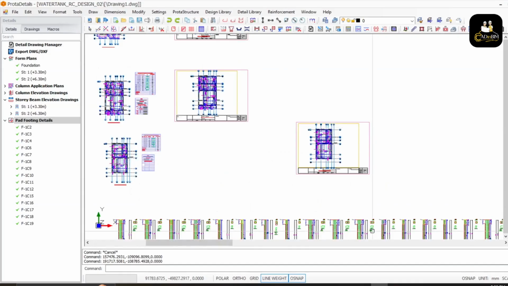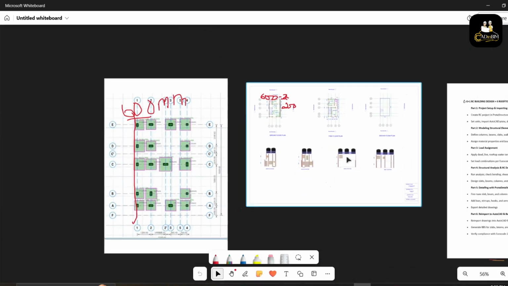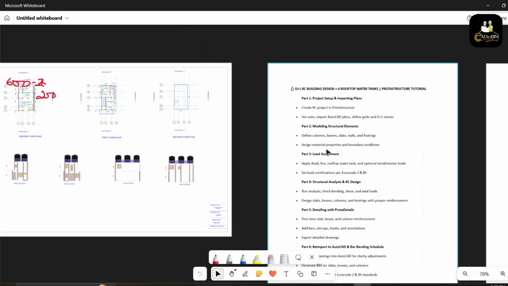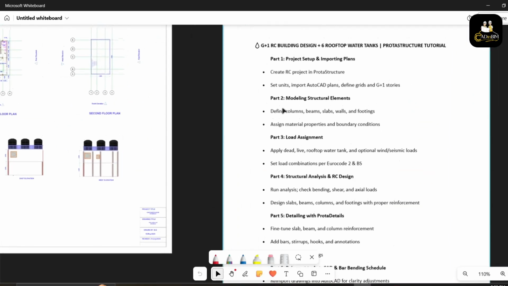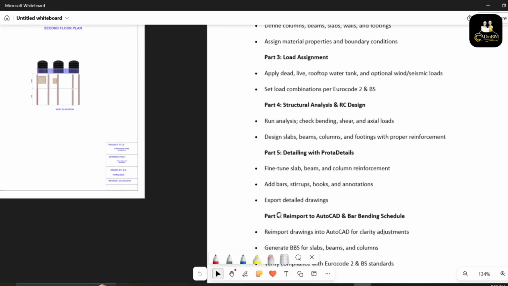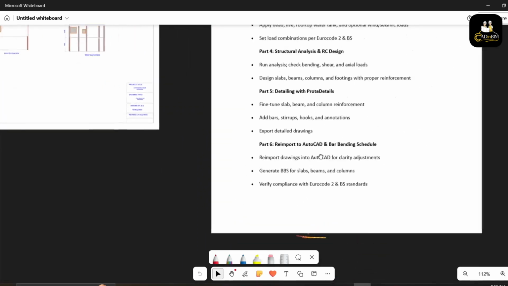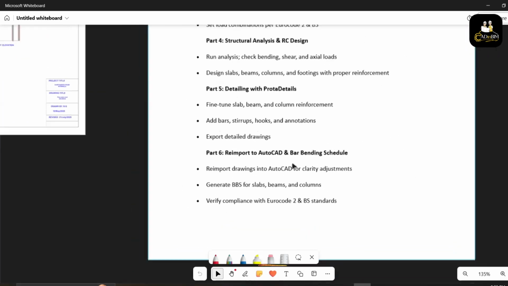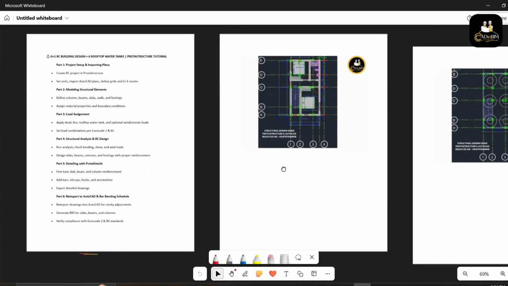Having said that, let me just go through our initial tutorials, or how we had structured this series. You can see we had 6 parts, and I'm grateful I'm doing the last part, whereby we are exporting to AutoCAD for further editing and showing you then how to print your drawing. So let's dive into it without wasting much time.